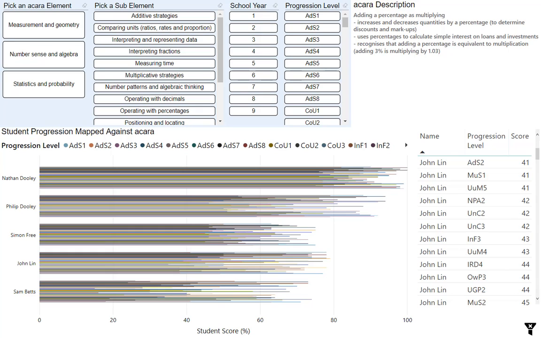Wouldn't it be great if every class test, assessment, or assignment is mapped to the National Numeracy Learning Progression? Here is an example of a visualization that does exactly that.